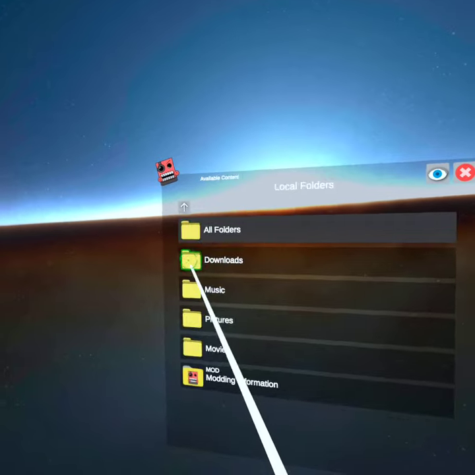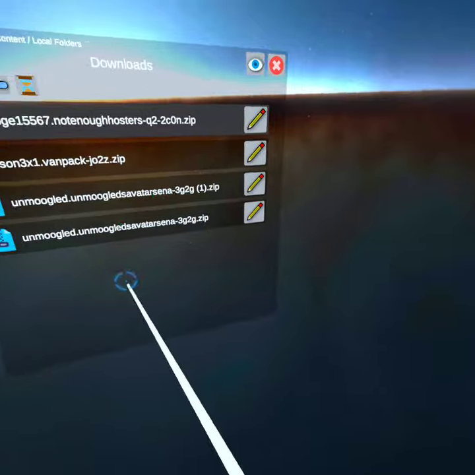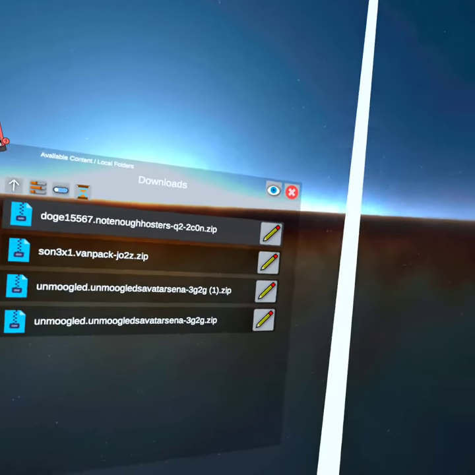it should be fixed. So let's see if it worked. All right, local files, downloads. Yeah, see, it worked. All right, so if you had problems with your thing before, that's how you fix it.